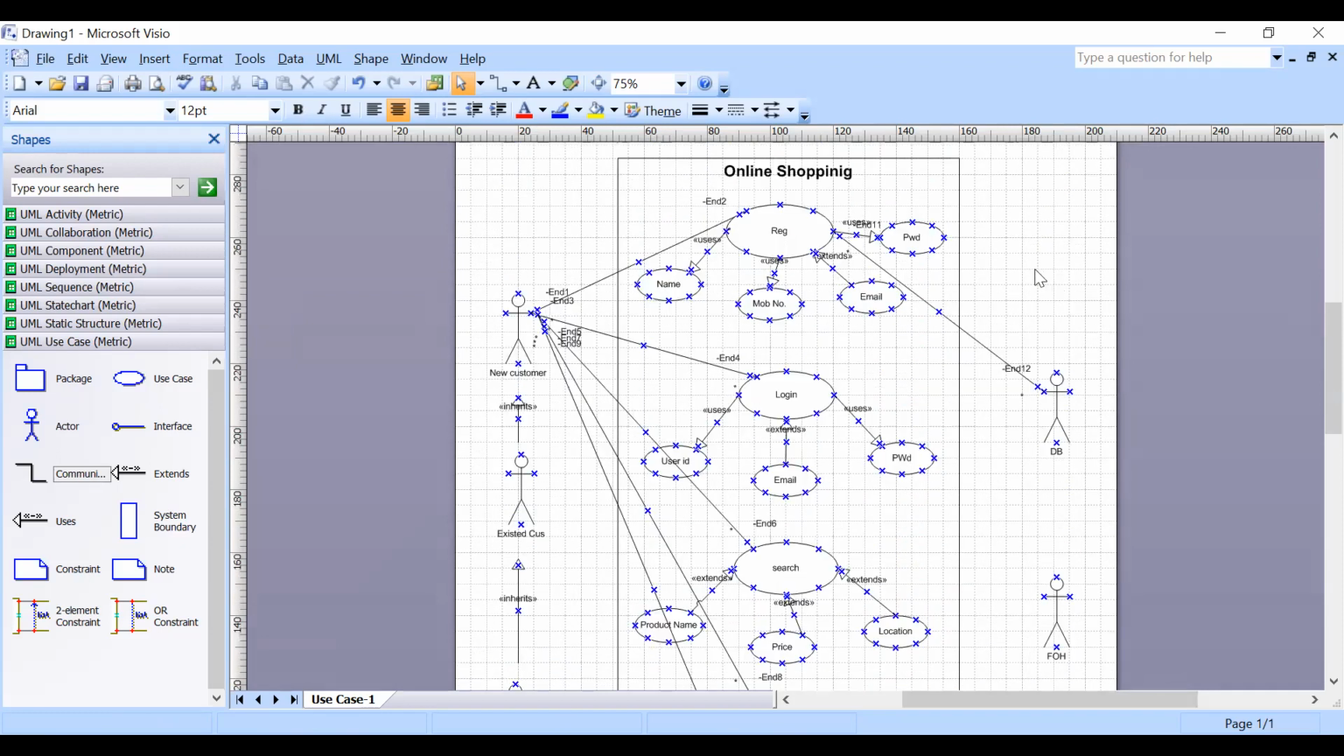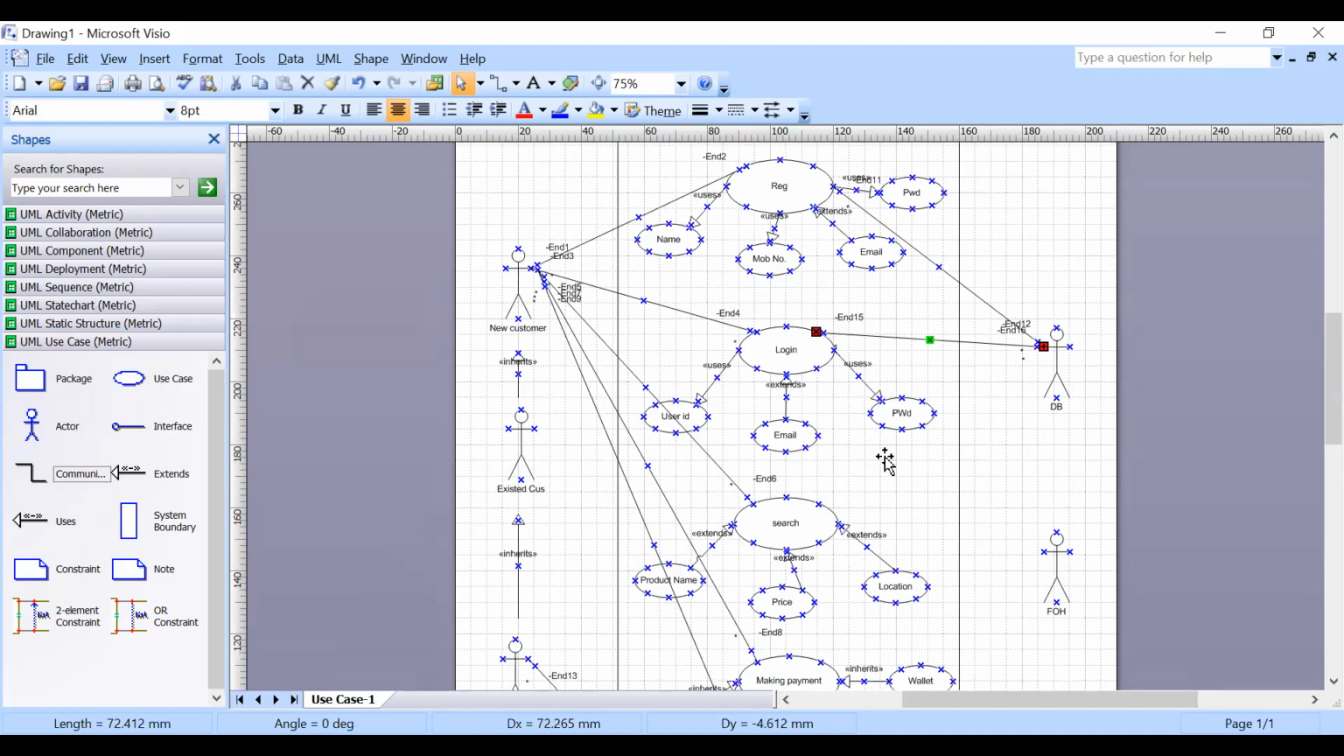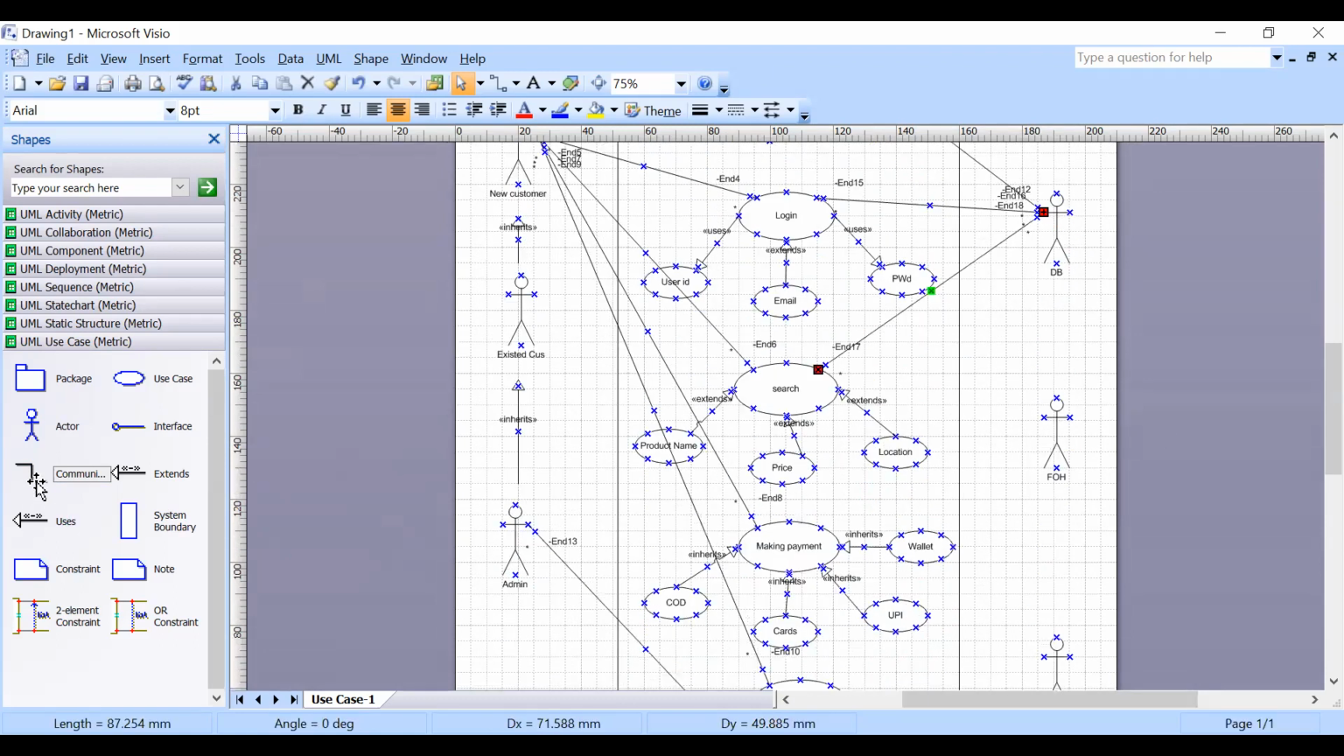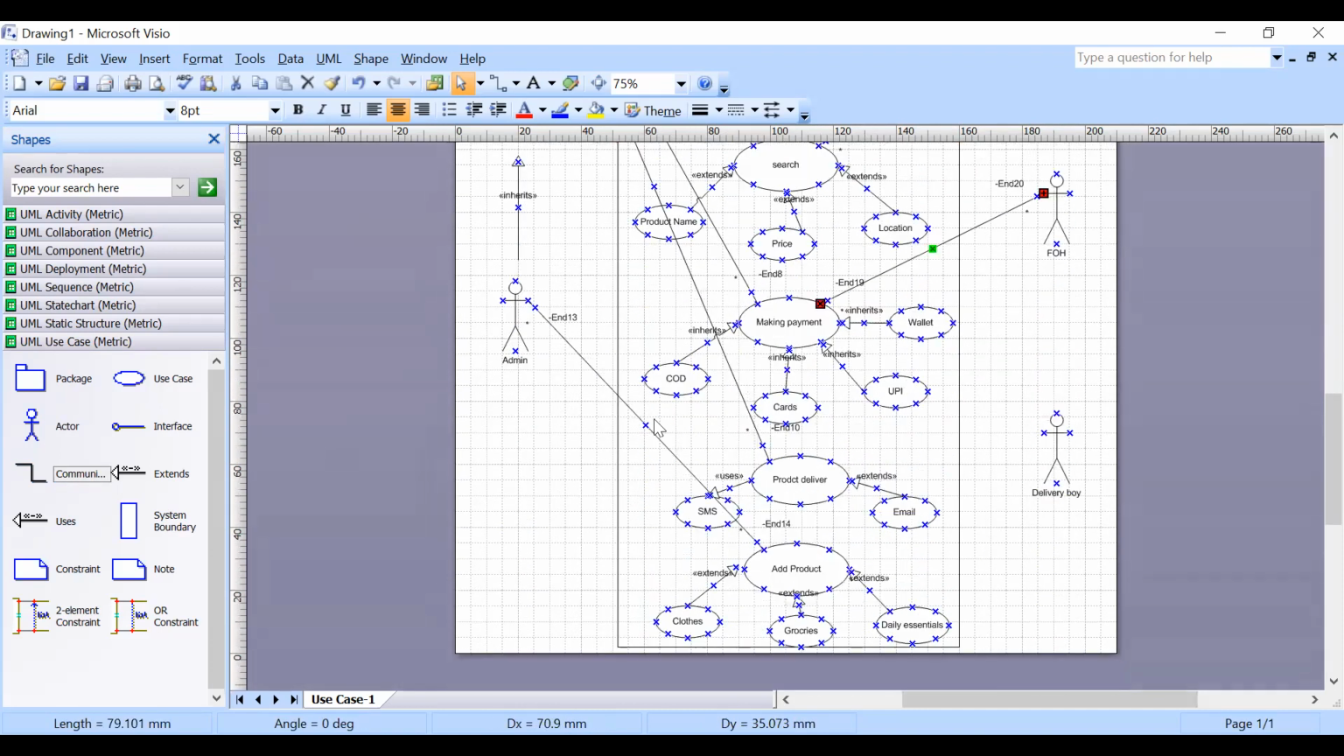And now when it comes to the secondary actor, the database, I want to connect this database to all. I want particular data of registration, login, search, making payment.